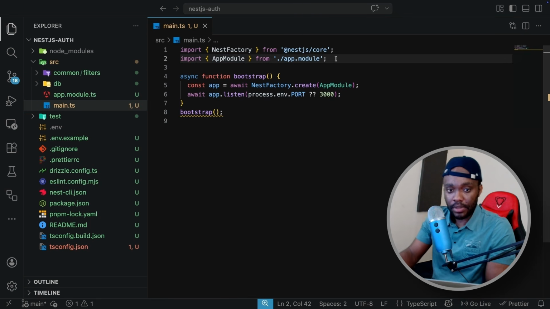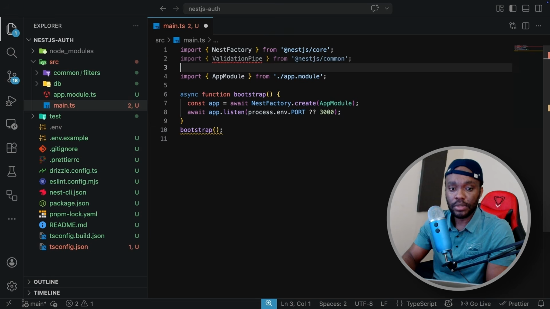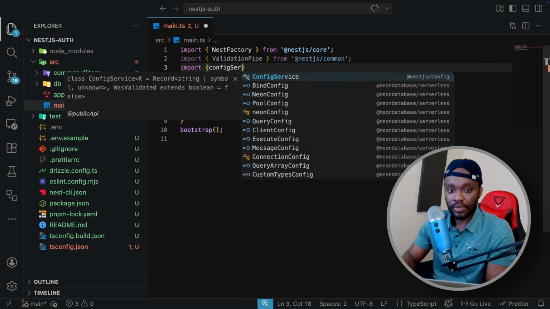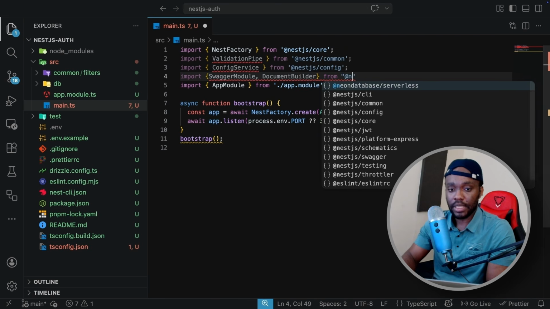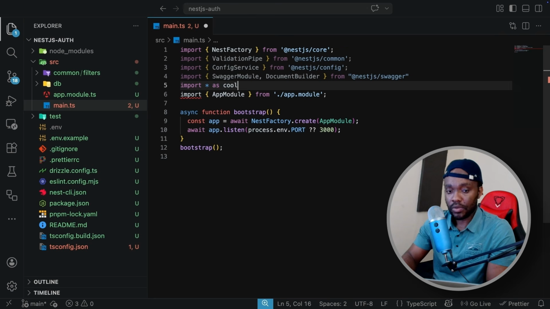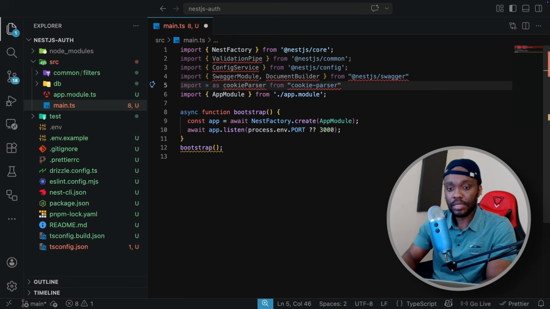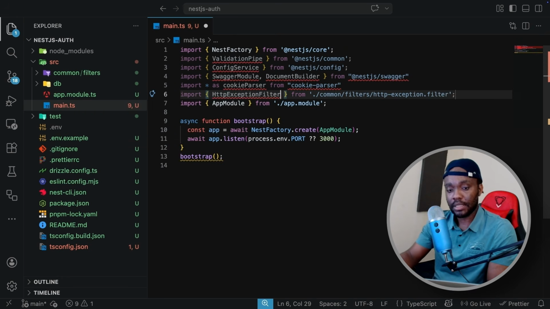We're going to start with the imports. So right in here, we want to import ValidationPipe. So let's bring in ValidationPipe from @nestjs/common and also bring in the ConfigService from @nestjs/config. Then let's import SwaggerModule as well as DocumentBuilder, just like this, and they would come from @nestjs/swagger. Then we need to import cookie parser. So we're going to import everything as cookieParser, and they would come from cookie-parser, like this. And finally, let's bring in our HTTP exception filter, which will come in from the common filters HTTP exception filter file.